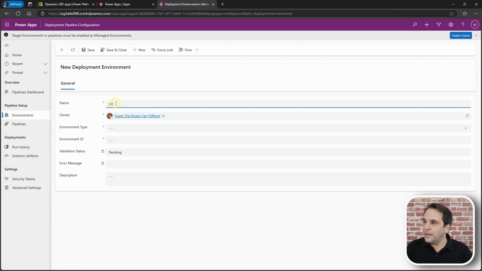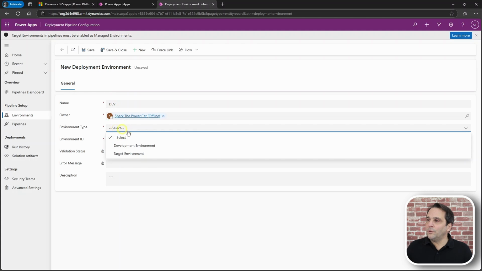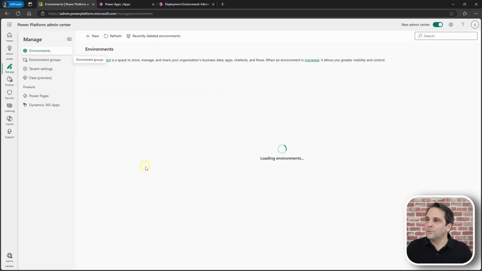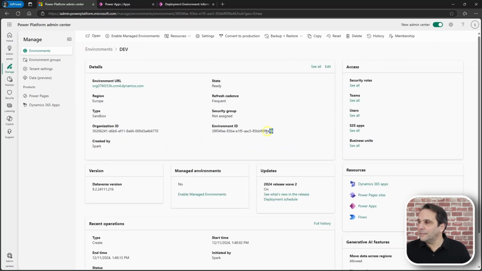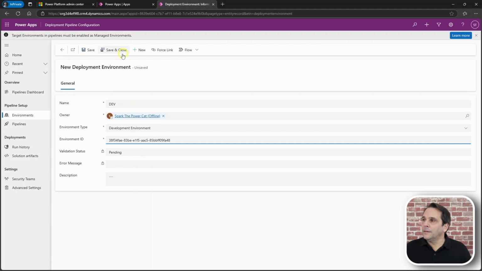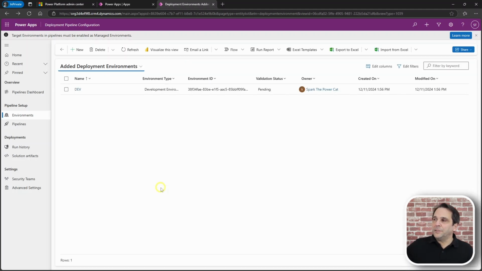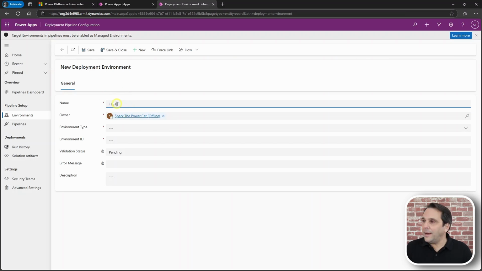I like to name them the same as they have been named in the admin portal. Also notice you have two options for environment type. They are either a development environment or a target environment. And then you need to fetch the environment ID. So you can go back to the admin portal, open the environment, and get this ID right here. And save. The application will validate your environment, but let's continue and add the other two.